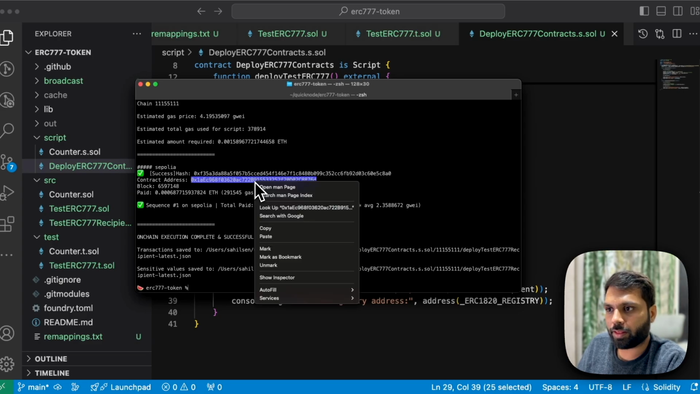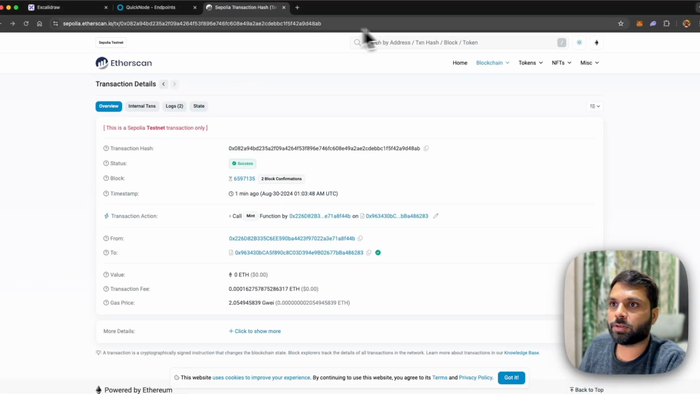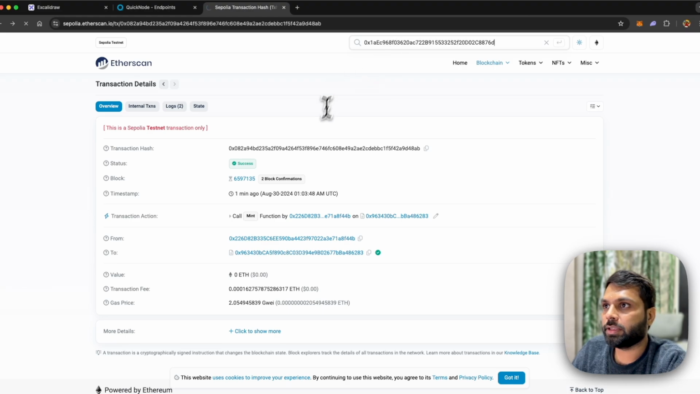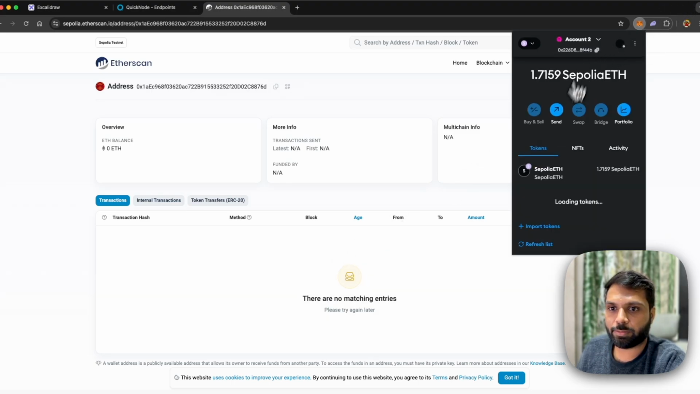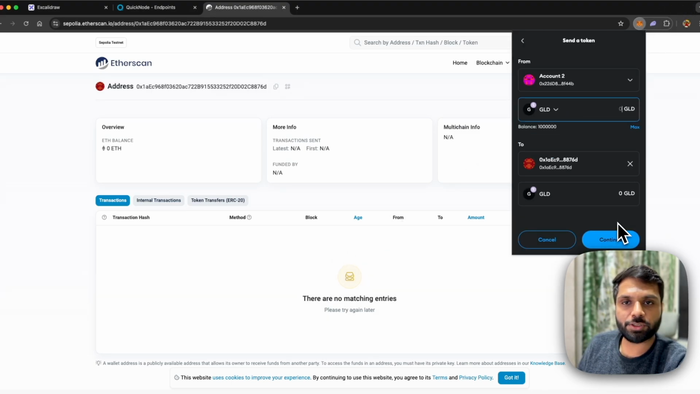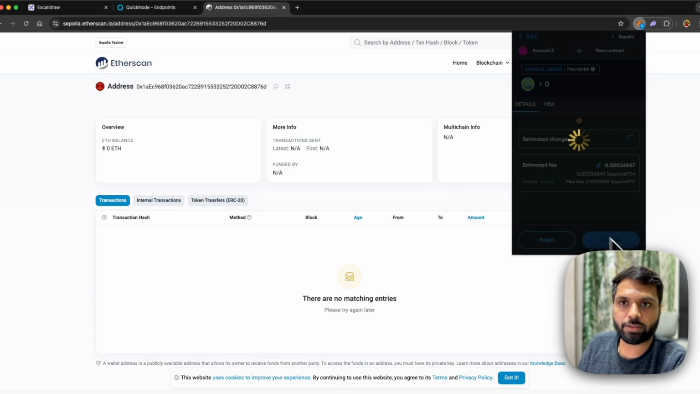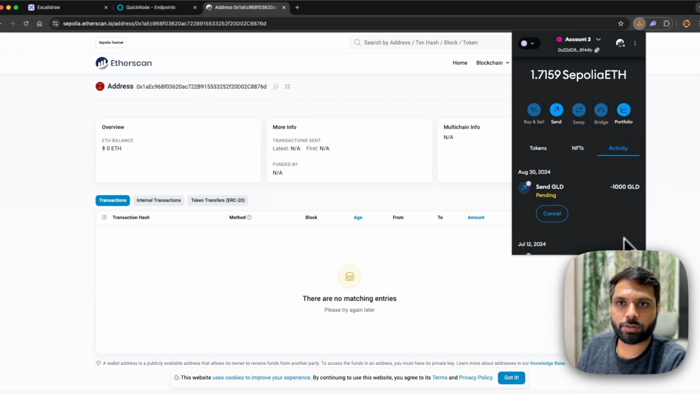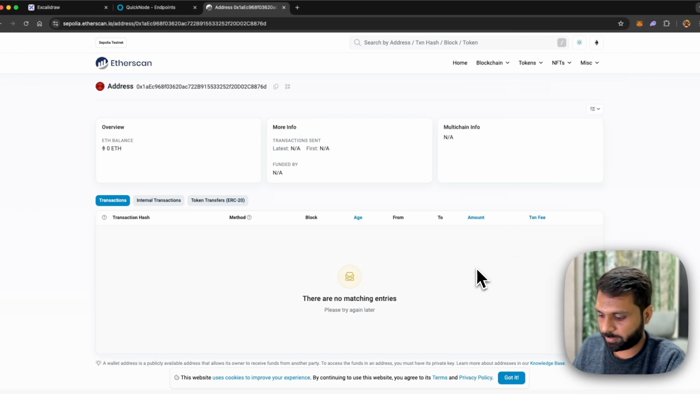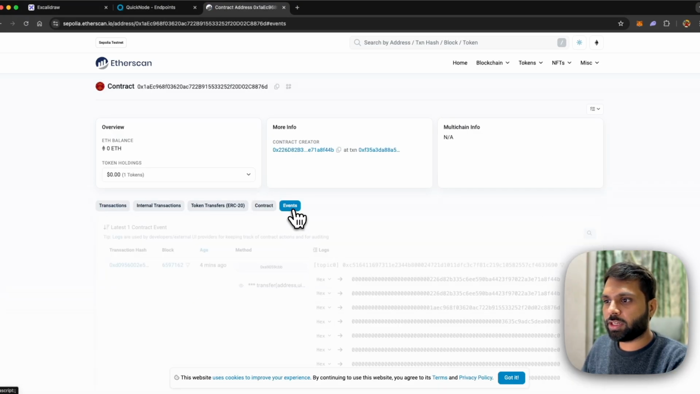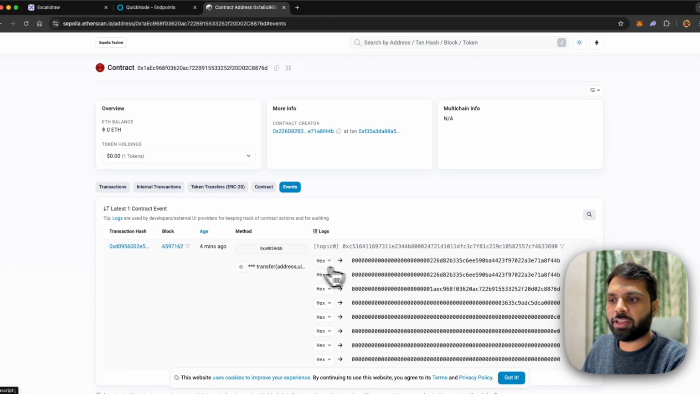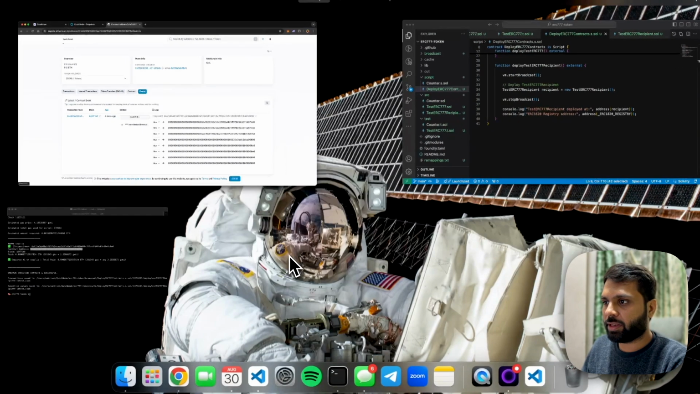Now let's take a look at the recipient smart contract in Etherscan. So this is our recipient smart contract. Now if we send some tokens to our recipient smart contract, it should update the state of the recipient smart contract and emit an event. So let's do that. Now that the transaction is completed, let's refresh this. The transaction is complete. The tokens received hook must have been triggered and this event was emitted.